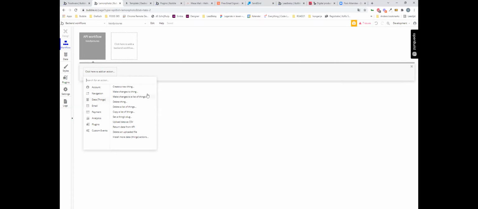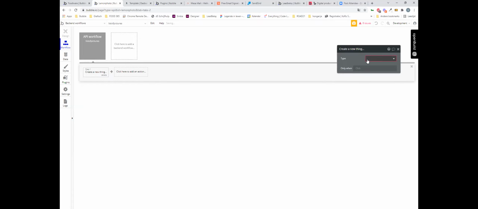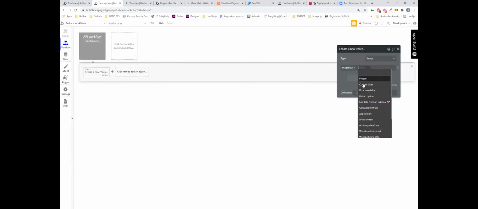Okay, and so click to add an action in the workflow, and then create a new thing. It'll be the image thing that you're going to make. And create a new field, because you'll want just a single image. And images first item.